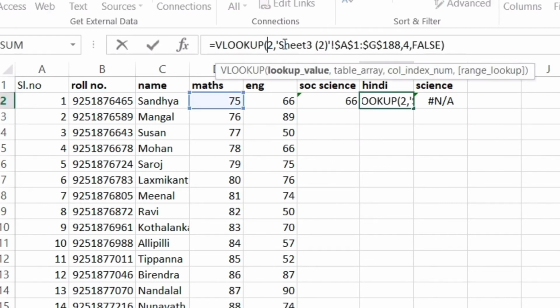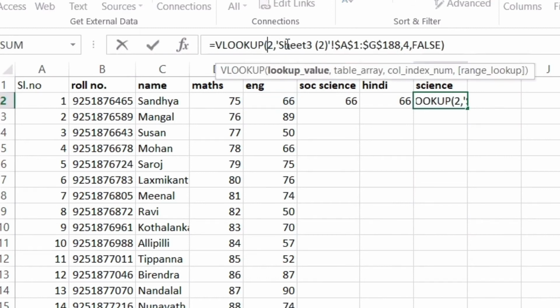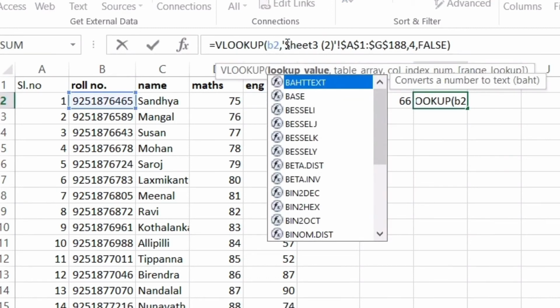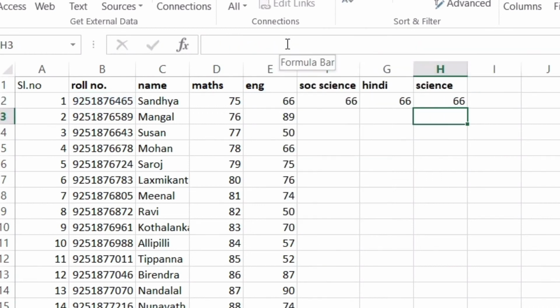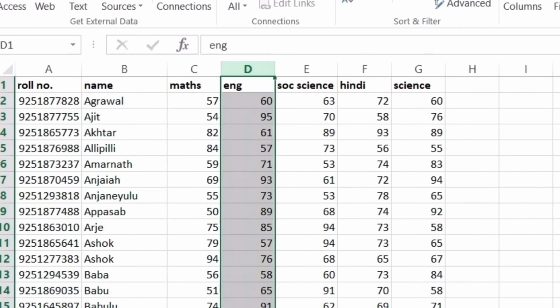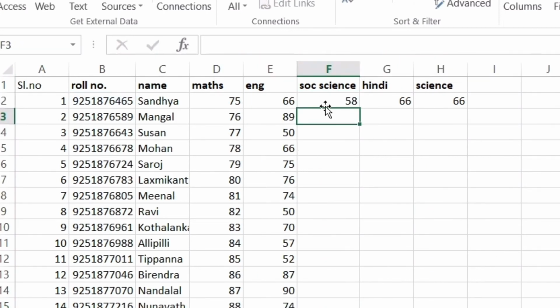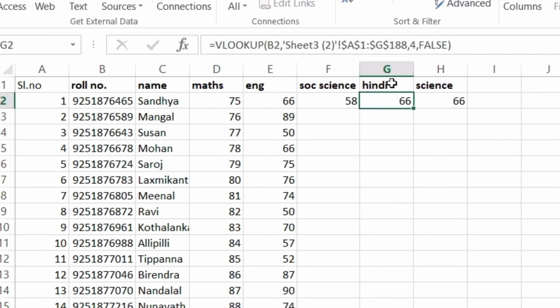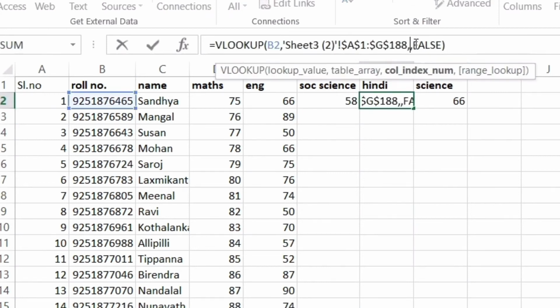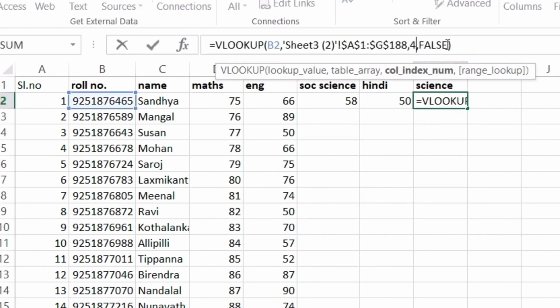B2. The basic thing in VLOOKUP is that it changes the formula as you go on copying and pasting the formula in other cells as well, based on the cell relative to the original cell. So you can see for social science, it is again like E or 5. I'll put in 5 here. So social science is 58. So Hindi, I'll put 6. For science, I'll put 7.